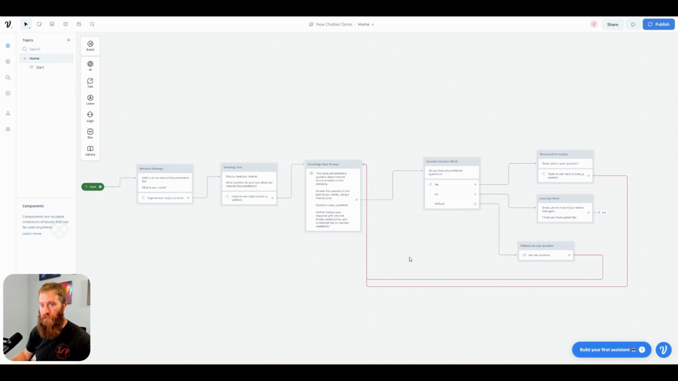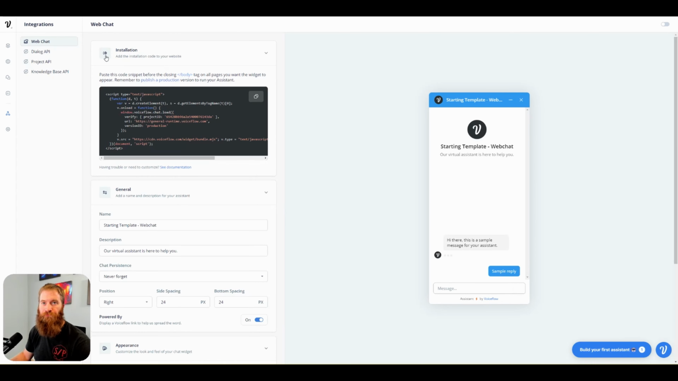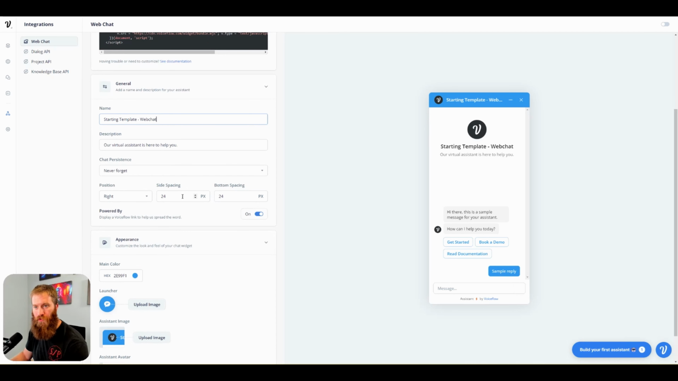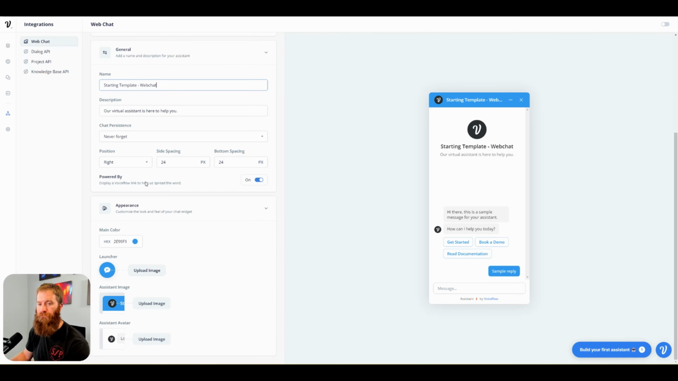So not too bad. One more thing I want to show you on the left-hand side: if we go to integration, VoiceFlow has the code that you can embed right into your site in order to get this little widget here, just like we saw with the VoiceFlow icon back on the dashboard. This will pop up and it will be your chatbot. We can change the name of our chatbots here. We can change some of the CSS and how it looks on the page.